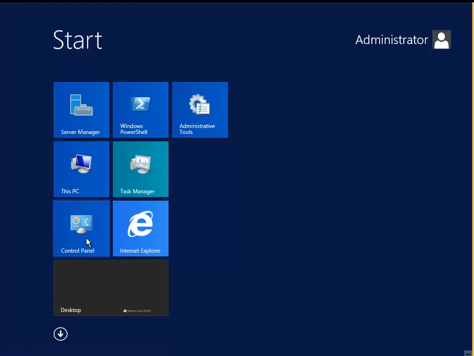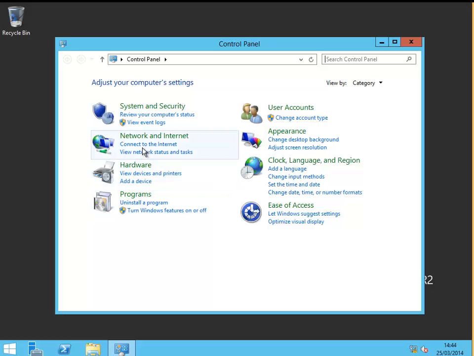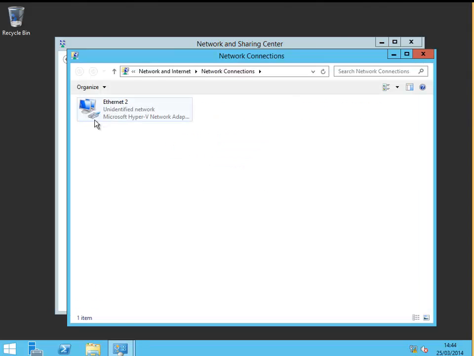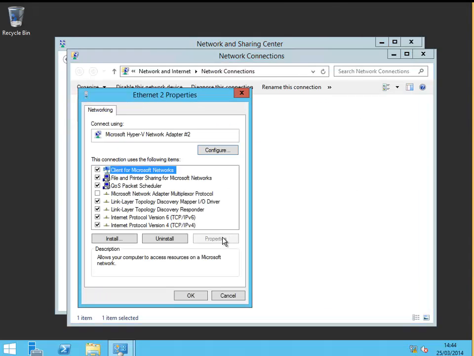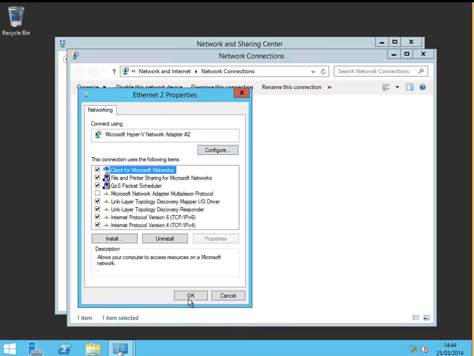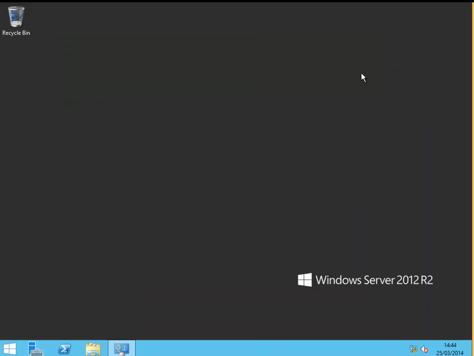If I go back to the control panel and network and internet, network and sharing, I want to change adapter settings, go to properties, TCP/IP4. These are the settings that we did. Now we're gonna change it to 200.100.101, 255.255.255. So we make some changes on the settings.